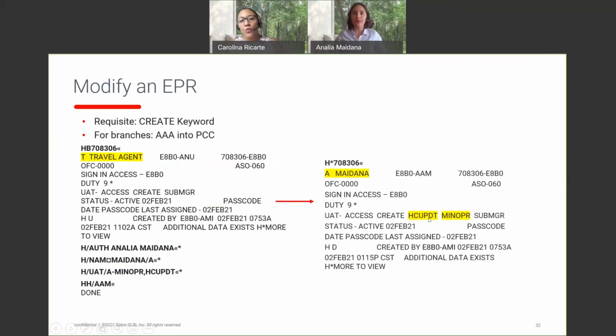Analia, let me just interrupt you for a minute. We have one question for Basil King, and basically it is when at creation of the EPR, do agents have the capability of adding the create keyword, or do they have to send an email to Sabre? Let's explain a little bit about that procedure in particular.